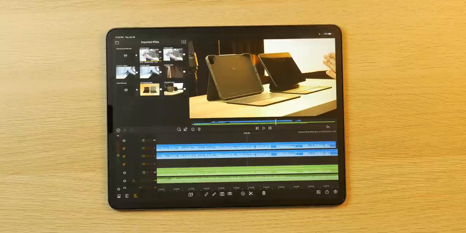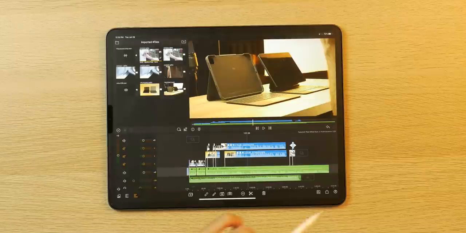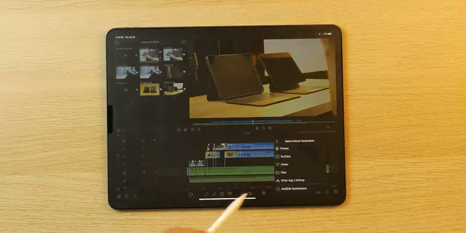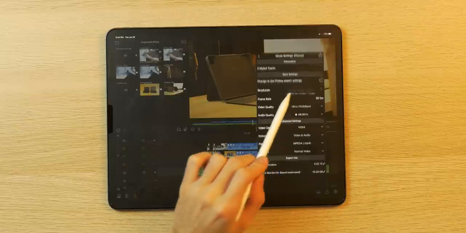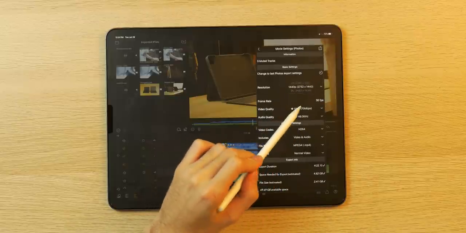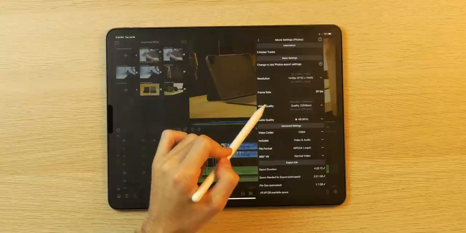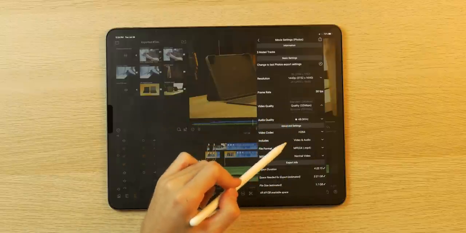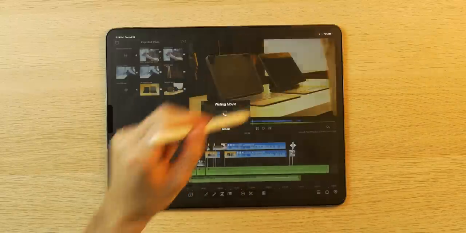So yeah, this has been my experience editing with LumaFusion here. Of course, I didn't demo every aspect of this program, but I really did show you what I do in my normal video workflow here. And let's actually export this project here. I'm going to export a movie to my photos, and I'm going to pick 1440p quality. I'm also going to pick the video quality, I guess, H.264, and we're going to export it here.